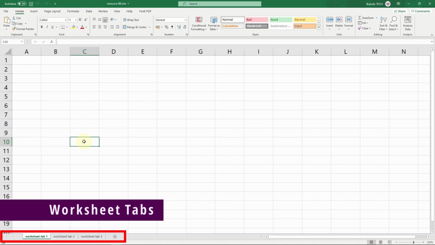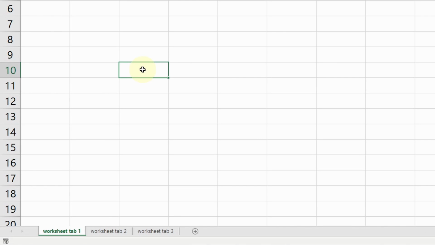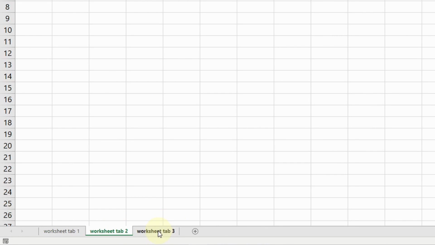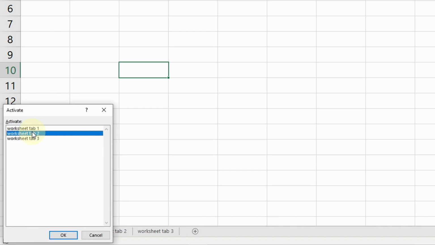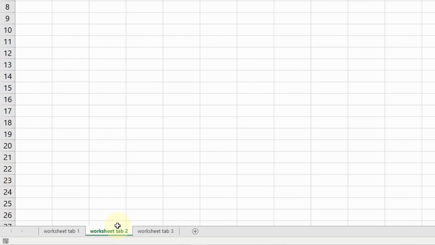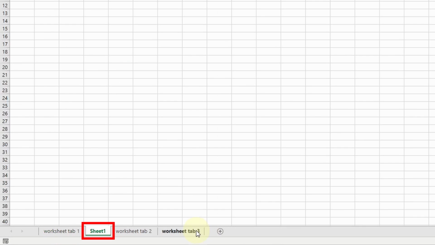At the bottom of the workbook on the left hand side, you'll see the worksheet tabs. If you have a number of worksheets, then a number of worksheet tabs will be shown. Clicking on any particular tab will allow you to jump to that worksheet. You can also view and navigate to all of your worksheets in the workbook by right-clicking on either of the small arrows to the left of your first tab. To add another worksheet, simply click on the small plus icon to the right of your existing tabs and a new worksheet will be created.